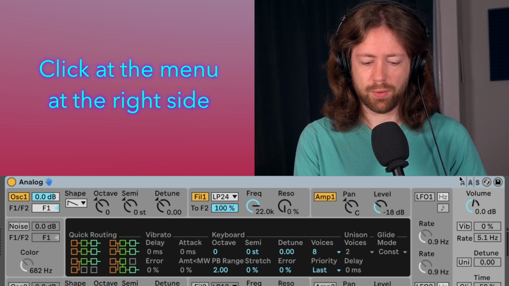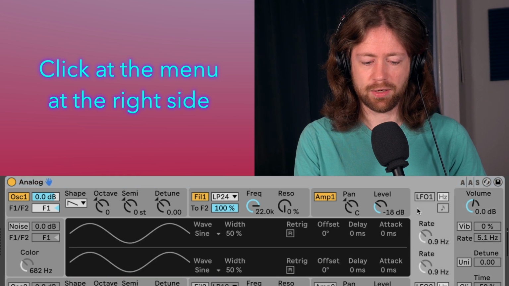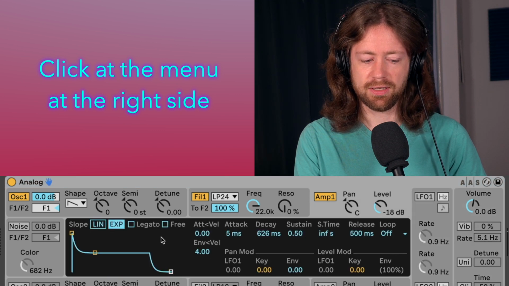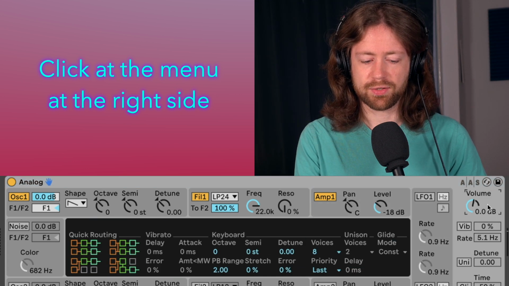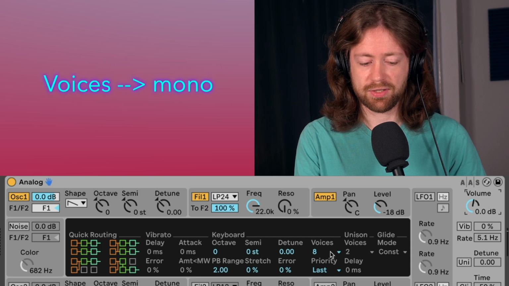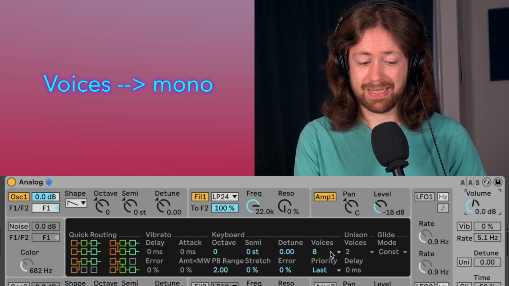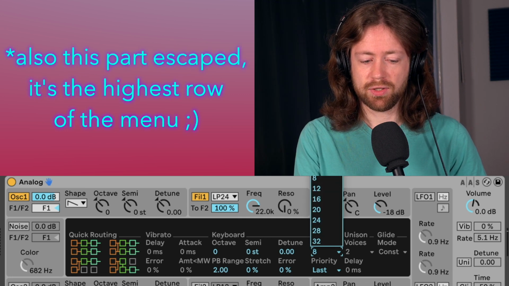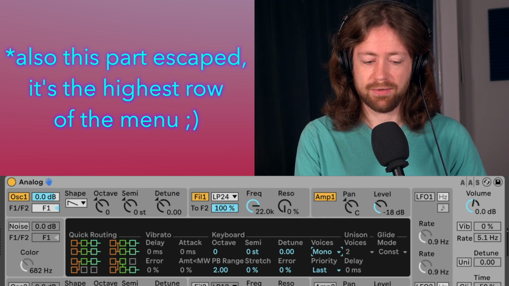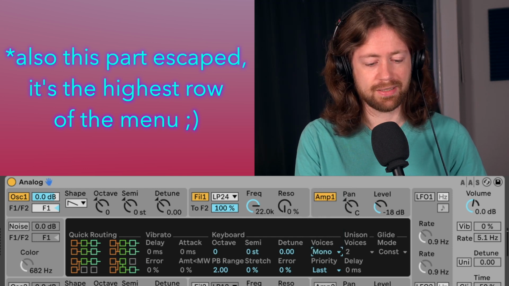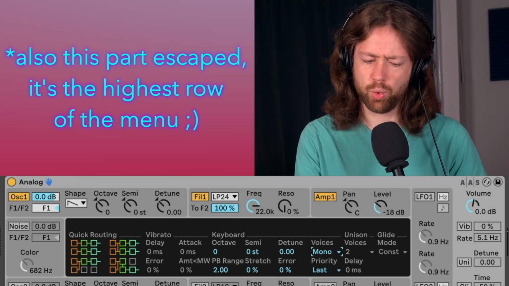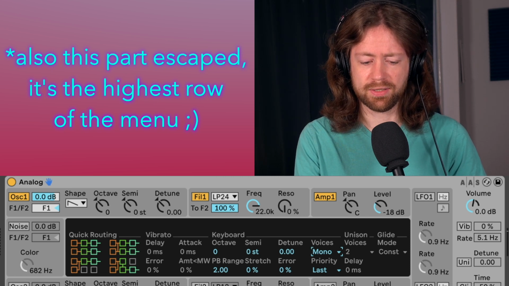Then in Analog you always have various settings depending on which section you're on. You can see that this middle part changes, and if you click on this right part you can change the amount of voices or the polyphony, so the amount of notes that can be played at the same time. And this one we're going to change to mono, because for bass sounds it's always the most pleasant if we only hear one note at a time and don't have some weird overlapping of different tones.